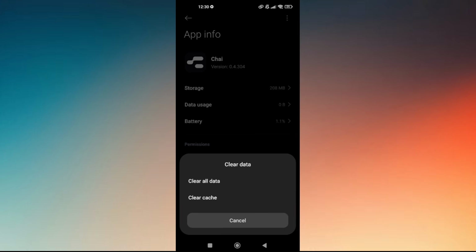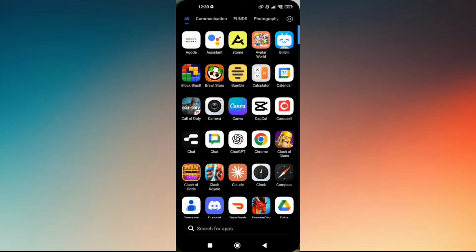Once everything is done, simply rerun the application. Try to pull up and use the app again to see if it is already working smoothly. So those are the things that you can do to fix the Chai app not working, crashes, errors, and loading issues.